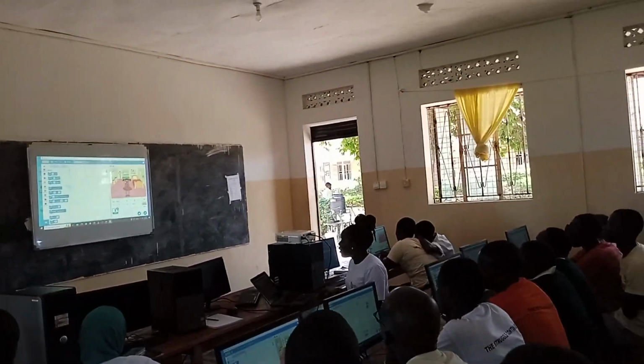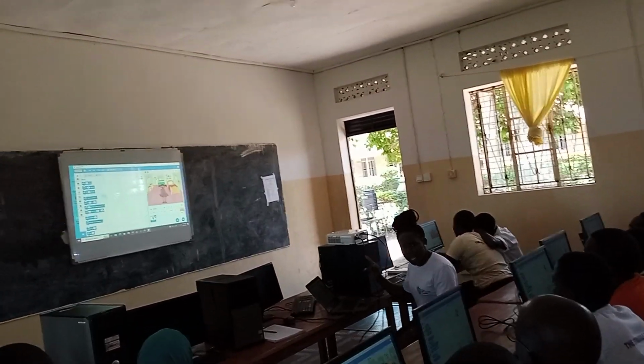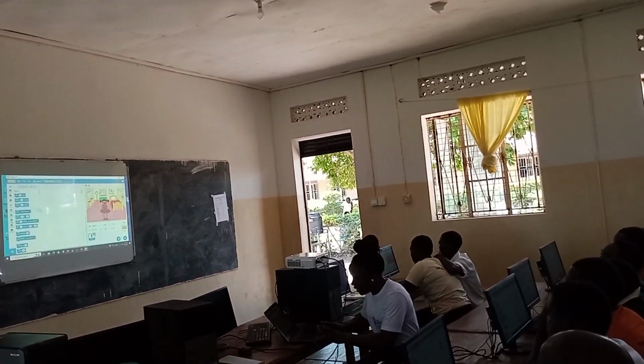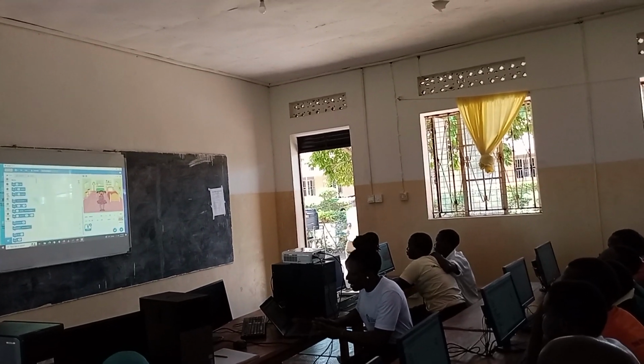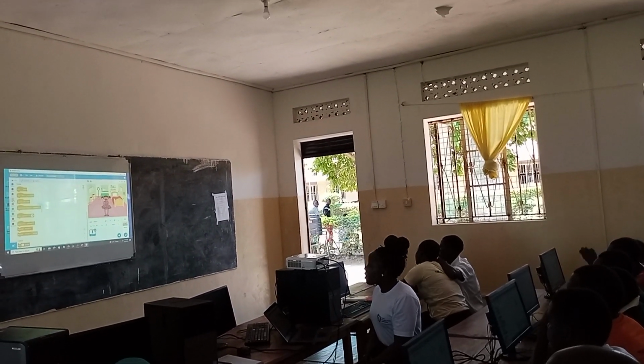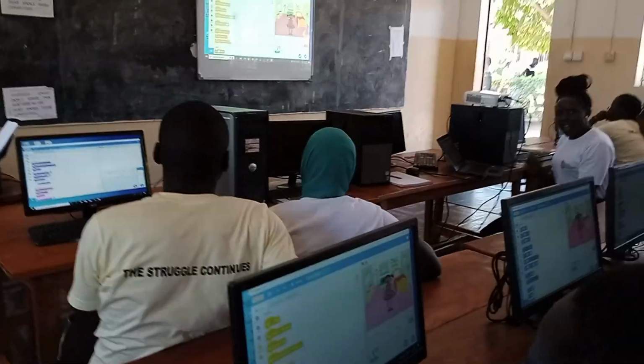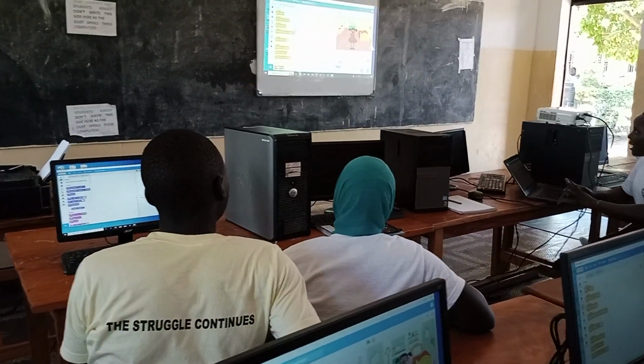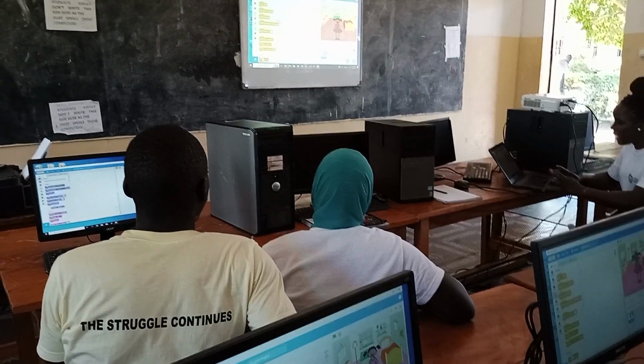Now here we have put our sprites, we have put the backdrop. Now we are going to set instructions for the sprite, okay? We are going to go here in events. So events, it's the flag. We are going to first drag and drop the flag. This one here is the flag.